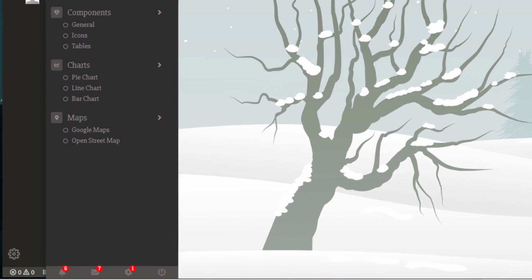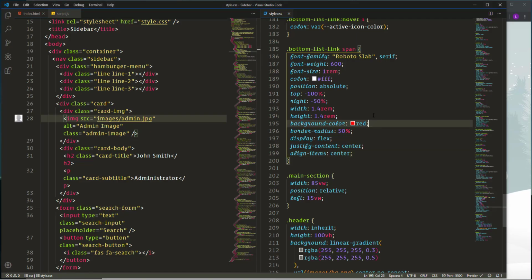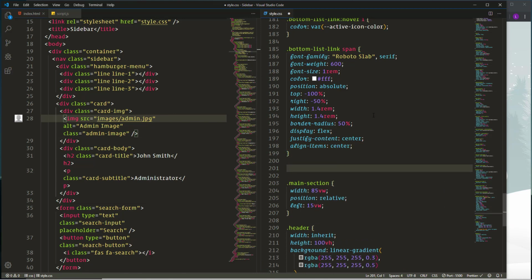Alright, actually we are almost done with the notifications. The only thing that we have to do is to change the background color and make it different for each item. So let's get rid of the red background. Then, in order to select the items separately, I'm going to use the nth child selector, which is a pseudo class. So let's select the bottom list item followed by the nth child. Actually, this is a function, so inside the parentheses as the argument I'm going to insert the number of the item, 1, and then it should be followed by span.